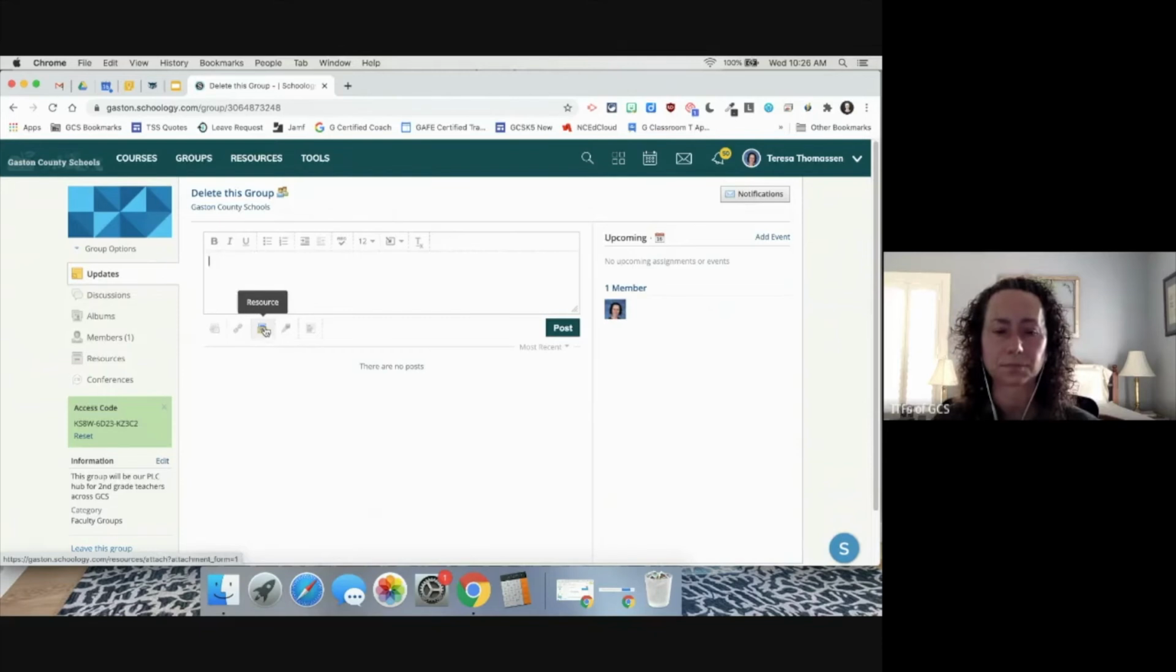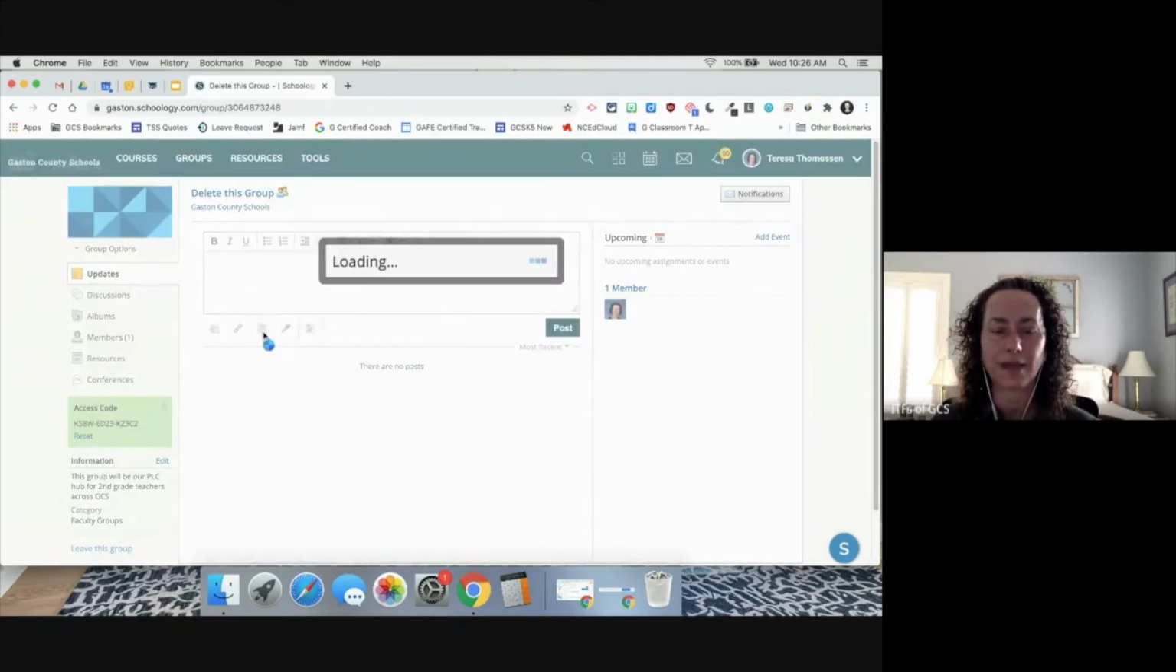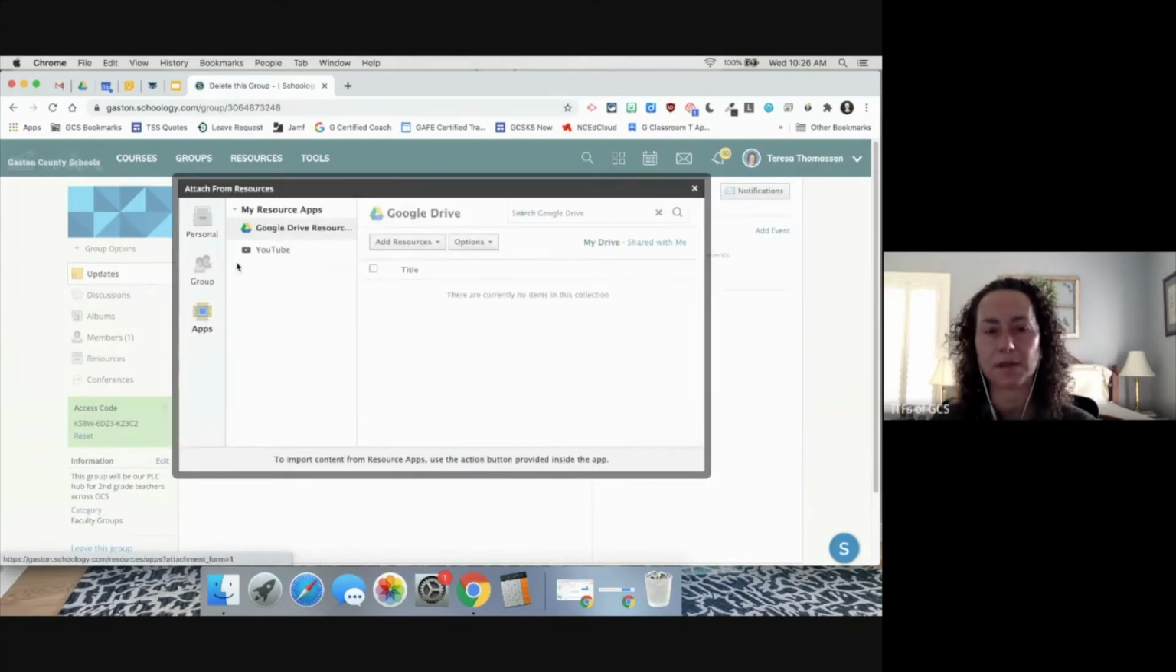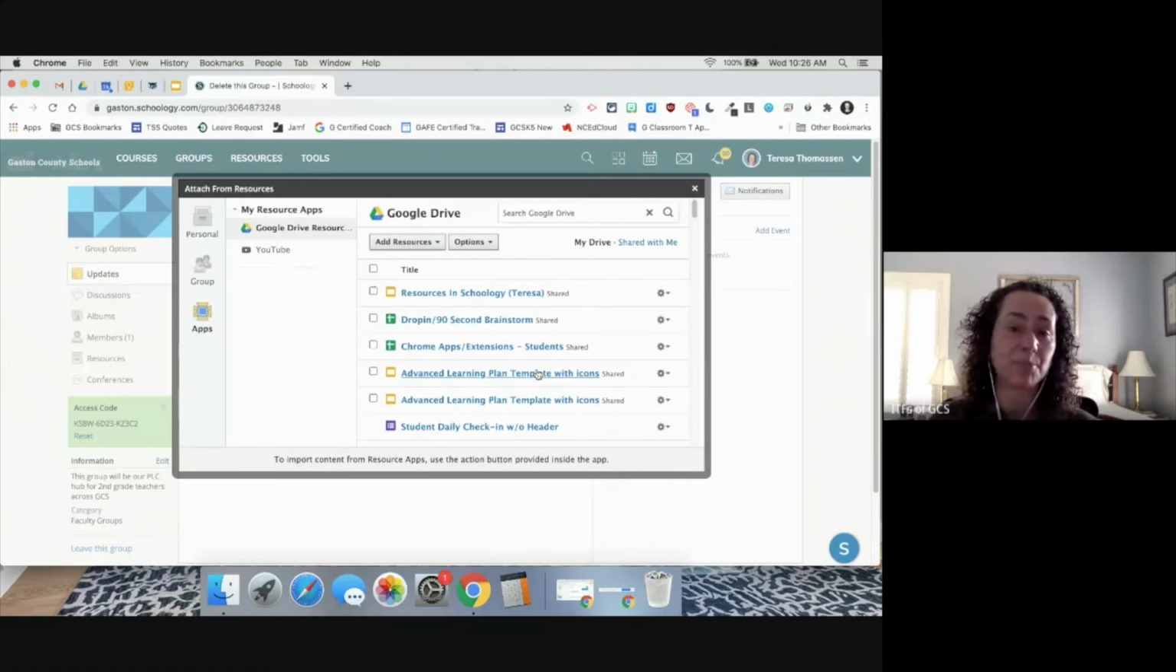At the bottom of the text box, you'll have your filing cabinet, so you could pull in a resource from anything in your filing cabinet. I'm going to go back to my resources, and this time I'm going to show you that you can go to apps and pull in anything from your Google Drive that you have saved in Google. That's why I personally am going to make sure that I keep all my Google stuff in Google Drive, because I can easily bring that in from here.